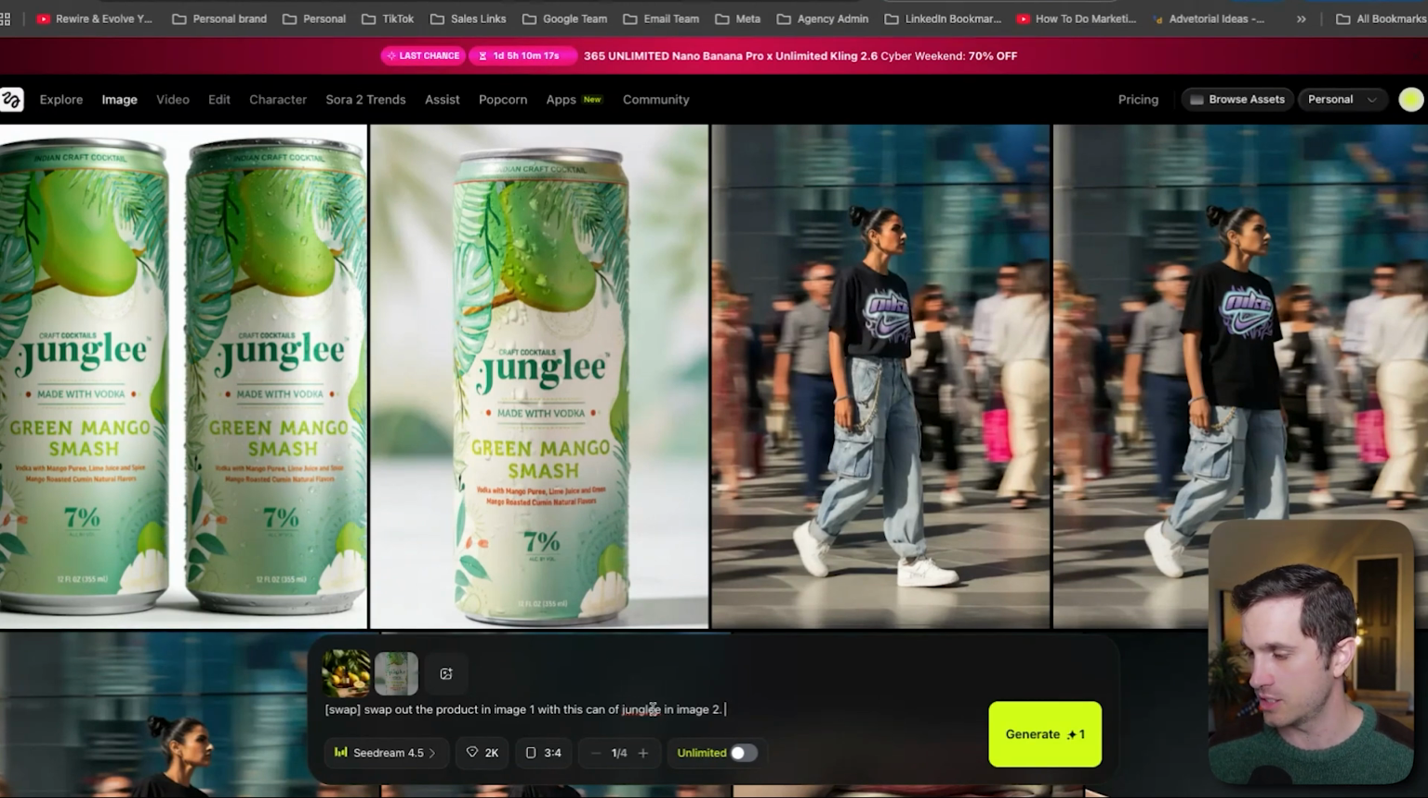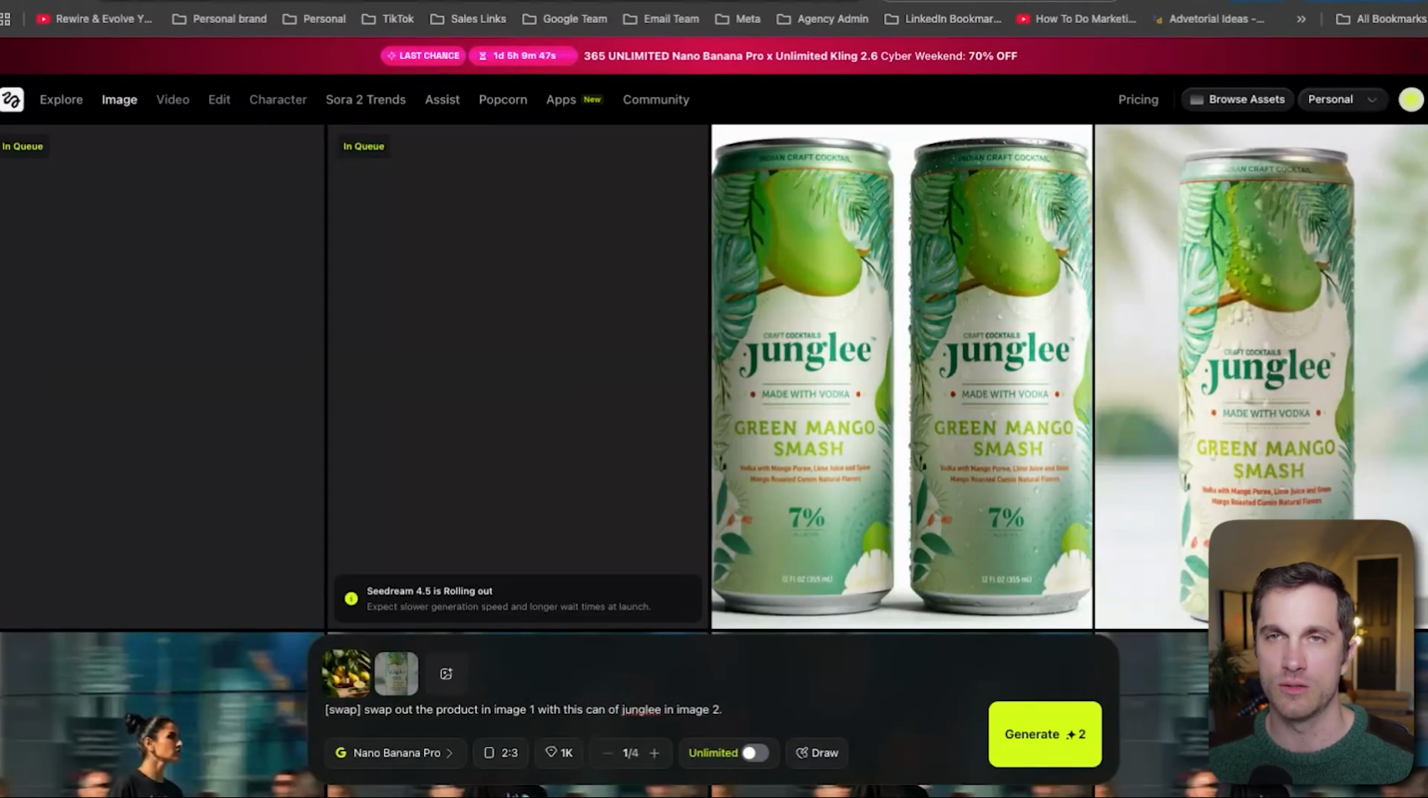Now, what's cool about Seedream is Seedream has made some of their use cases for people using their platform, where in the documentation, it has very specific instructions you can give it. You can do swaps, replacements, combinations, modifications, and you can do really cool things. And we'll come back and see what happens.